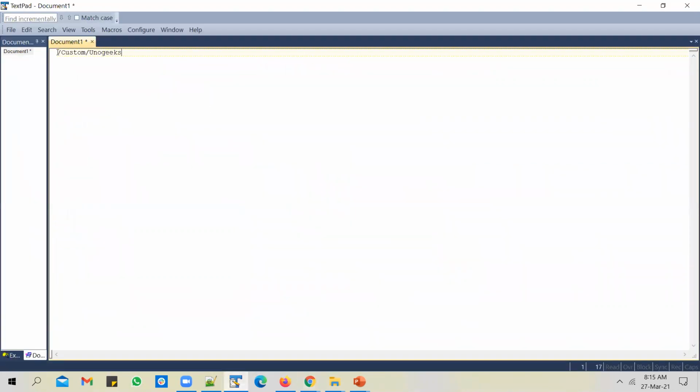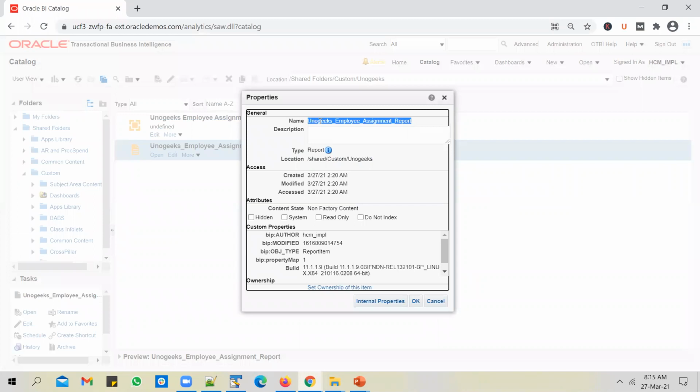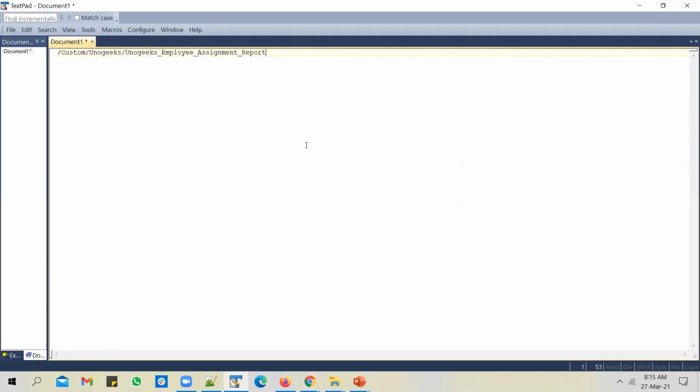Okay, no need to include the shared keyword. Start the path from the custom folder, custom UnoGeeks, and then the report name. Put a slash, add in the report name, and use an extension of .xdo. Okay, 9 out of 10 students go wrong with the report path. Ensure that you get it right. No shared keyword, no spaces in the report name. Use an extension of .xdo. 3 things to look for.